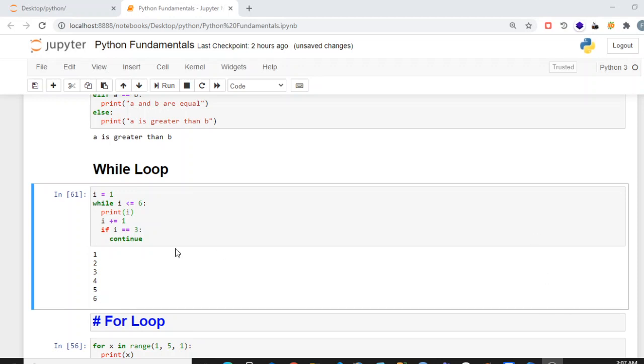Let's print this after continue. I think that would be fine. And start this from 0. That would be good.